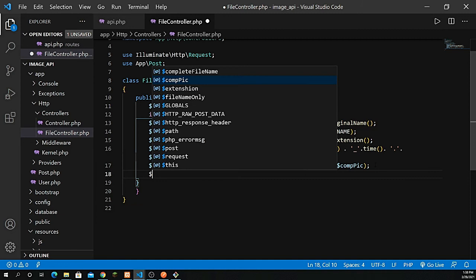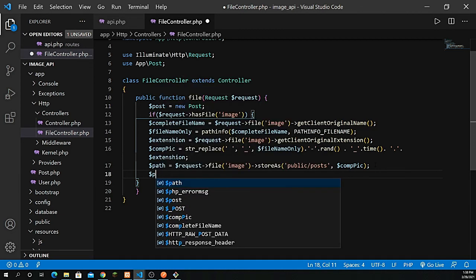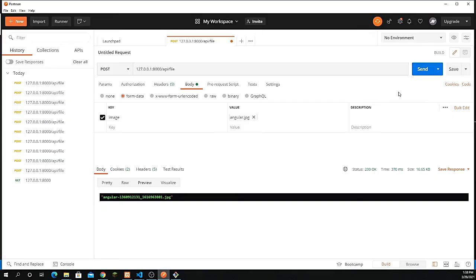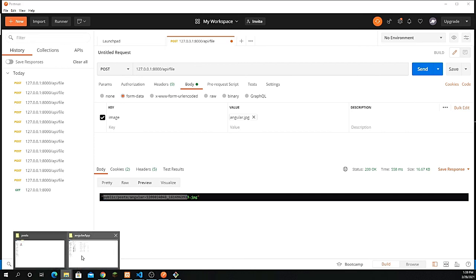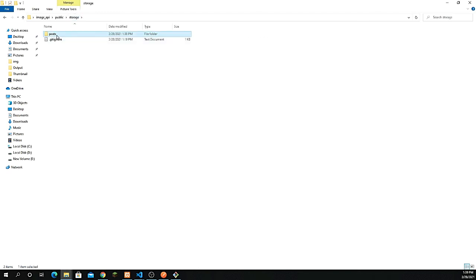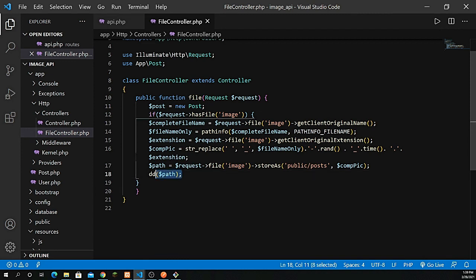And now the next step is to save it inside my directory, but I first want to show you the path. So let's create a path, and if I go to Postman and send the request, that's where you see inside my public/post we have the name of the file that we are going to upload. Let's go to our Laravel application. You see inside my post we have now saved our file inside our directory, which is post, right? So that looks fine.